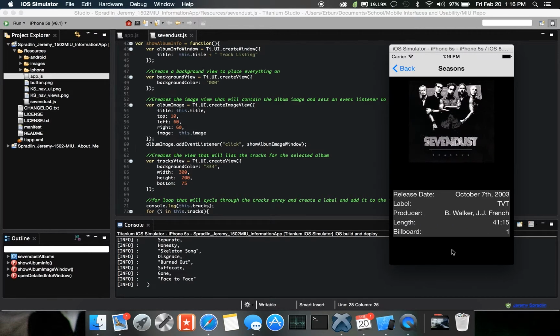And then if I select detailed album info, it gives me another page where it's going to have the album image as well, the title of the album so we know which one it is, and then also the detailed information for the album: release date, label, producers, length of the album, and the Billboard.